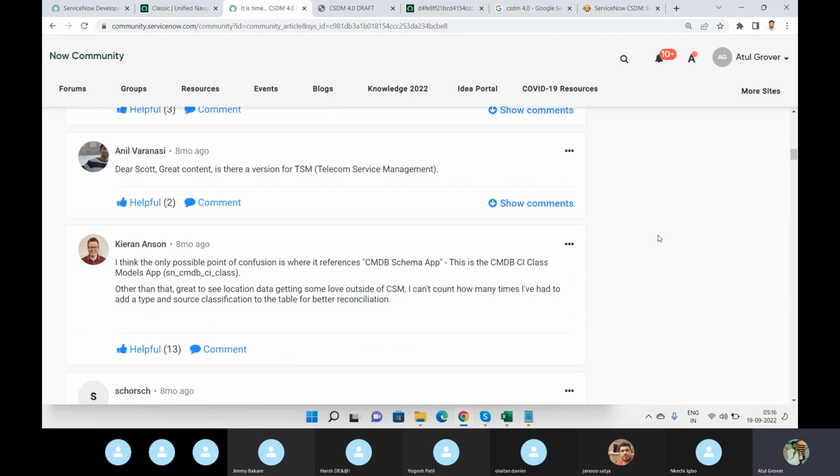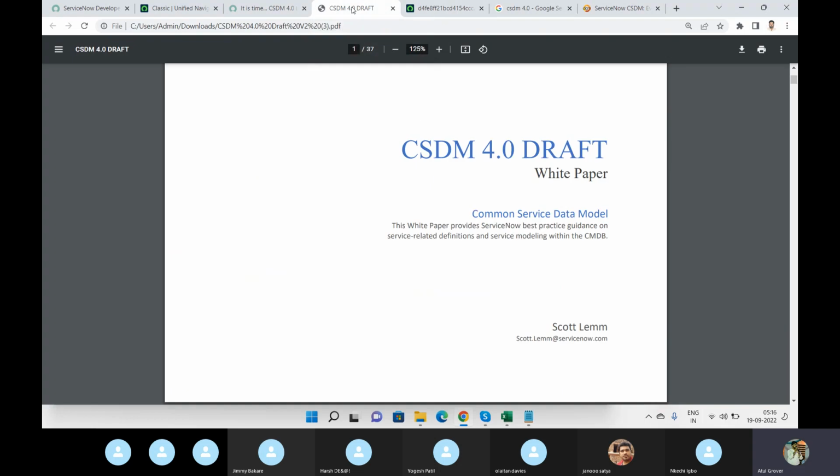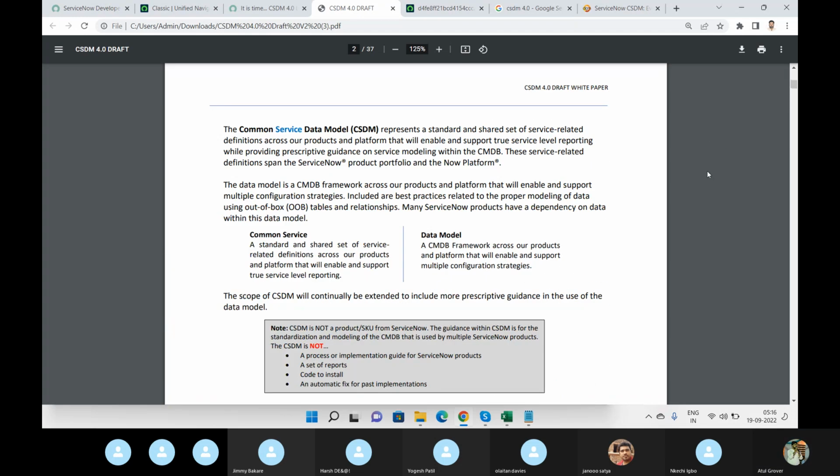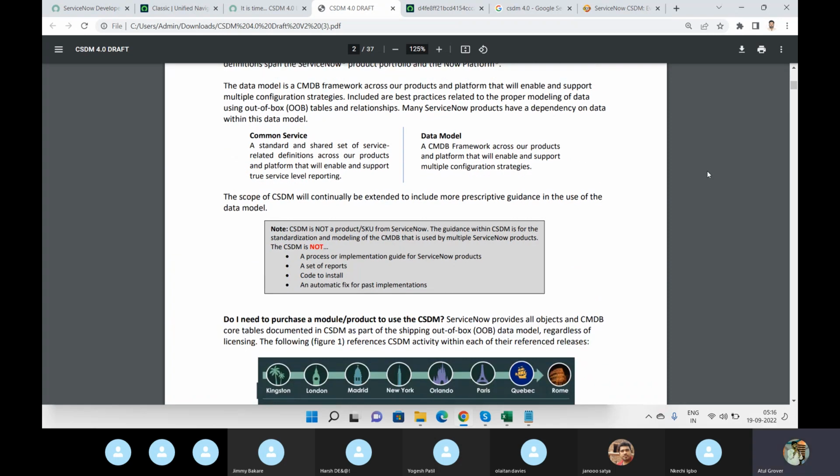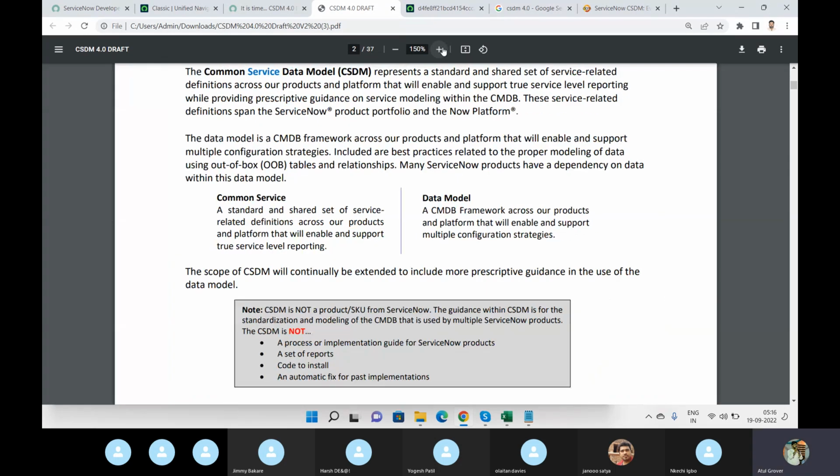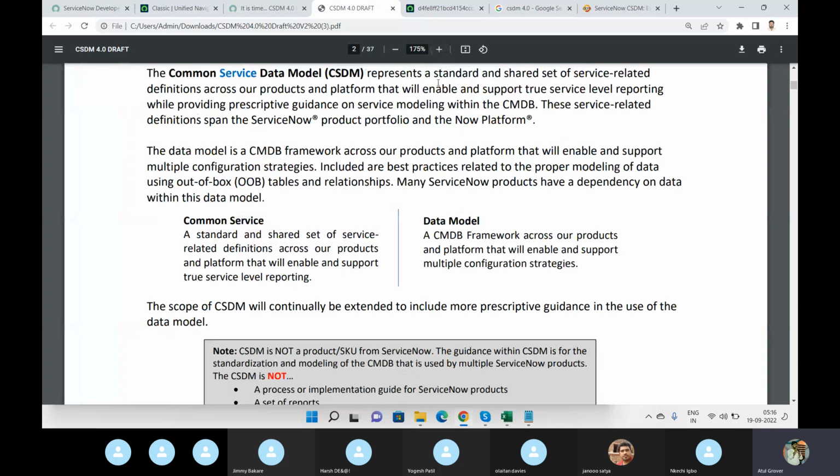The journey for us is very far now, but I want to give you a place where you can start understanding, and you can talk about it in interviews and with your team as well. So let's come here. What this says here, important points: it represents a standard and shared set of service-related definitions across our products and the platform.